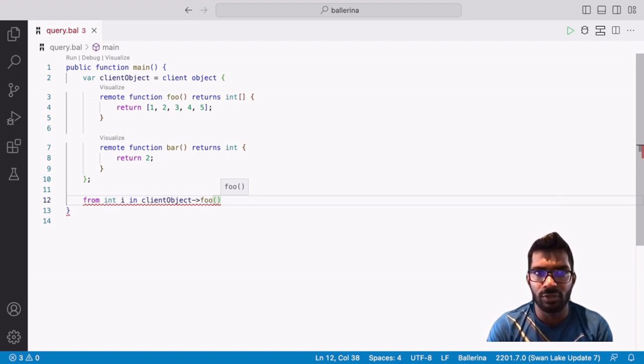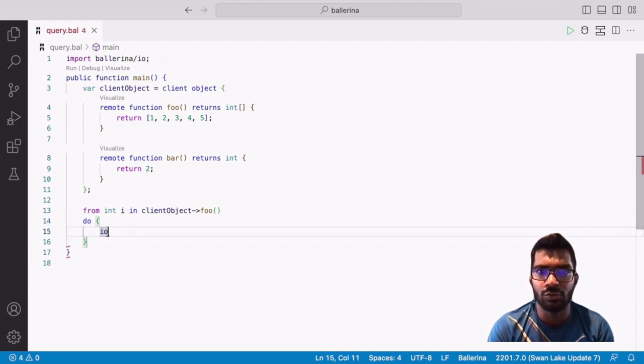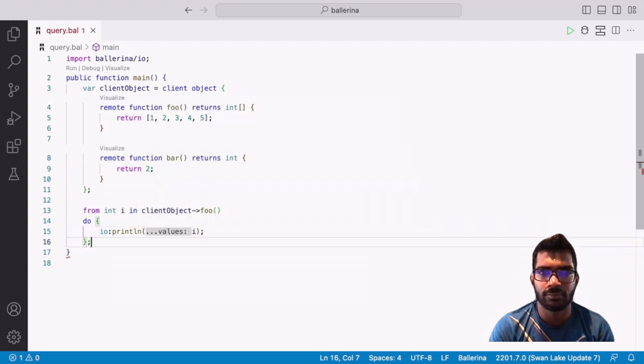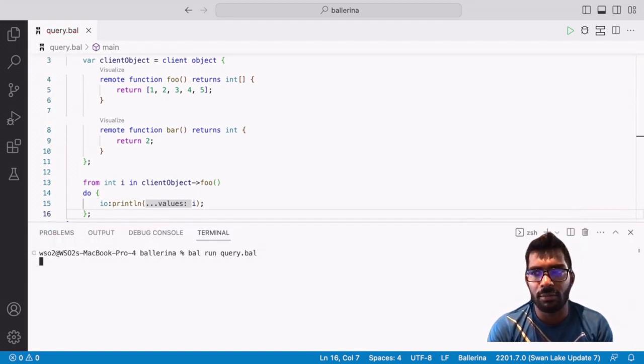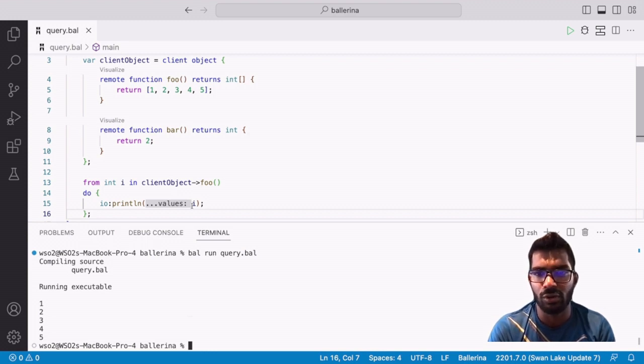Now let's add the do block for the query action. You can add one or more statements inside the do block that need to get executed in each iteration. In this case, I will just print the elements inside the do block. So let's run our Ballerina program to see the result. You can see that the program prints 1, 2, 3, 4, 5, which is contained in the integer array that is returned by the remote call foo.